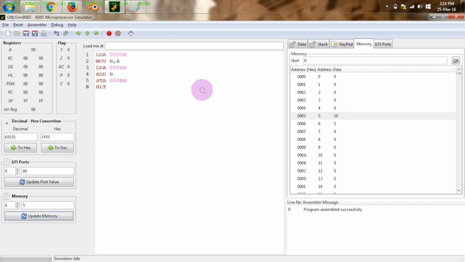Now I have written this simple code, and the purpose of this code is that we will first of all load this data of 10 from memory location 5 to the accumulator register. Then we will copy the data from accumulator register to B register, and then we will further load data from memory location 6, which happens to be 5, in A register again, and then we will perform a simple addition of B and A and store the result in A, and then that result will be stored to a location, this one 000BH, means the result of calculation will be stored here. So the code for that is here.